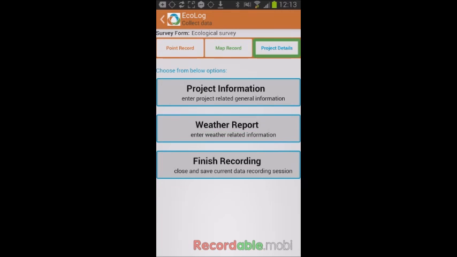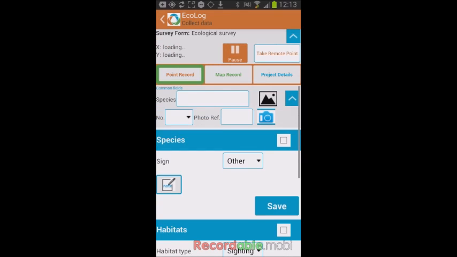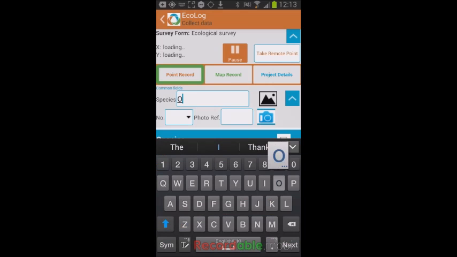Now I'm ready to begin recording point information. I'll select Point Record, the top left. This brings me to the survey questions that I created in the first demo for EcoLog. The Point Record menu has some default common fields. These are species name, number, and photo reference. They're all towards the upper end of the screen here. They're all optional. Let's say the species I've encountered is an otter. I'll just fill that in, and I'll say that I've encountered a single otter.